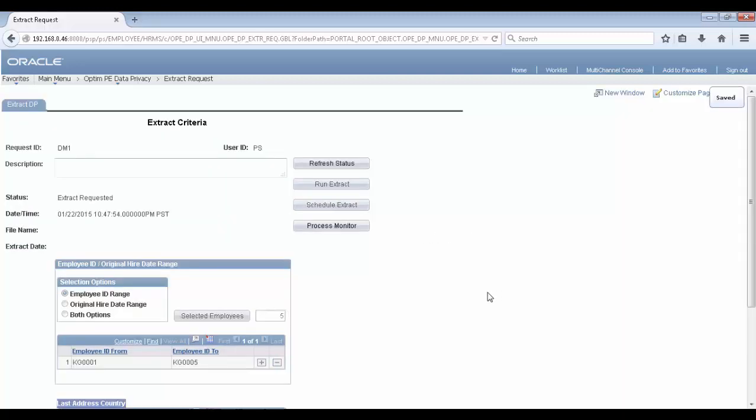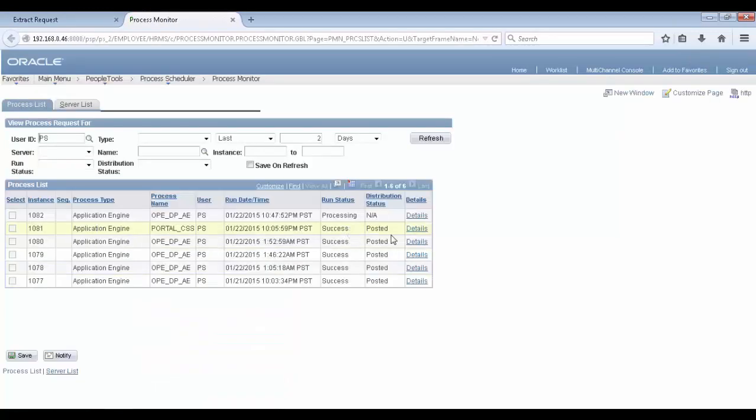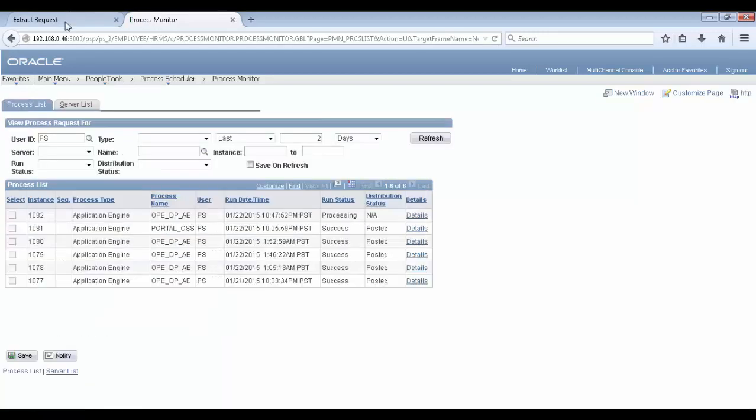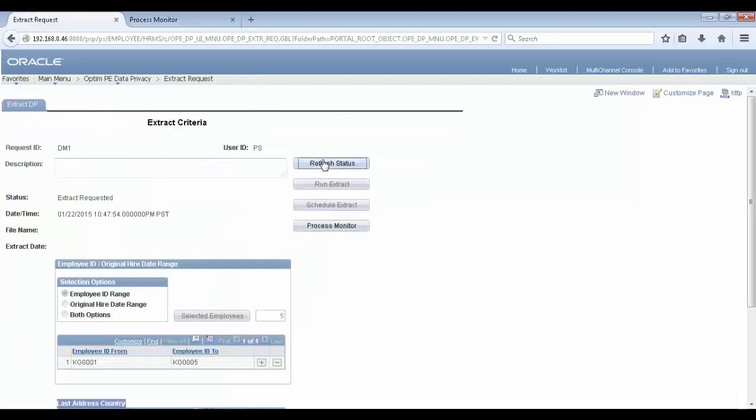The status changes to Extract Requested. Once the extract is completed, the status changes to Extract Completed. The extract process extracts the data from the production and stores it in the form of an extract file. Now, click on the process monitor. It shows the current status of the request. Click on Details to check the process details. In the Extract Criteria page, click on the Refresh button until the status is Extract Completed.